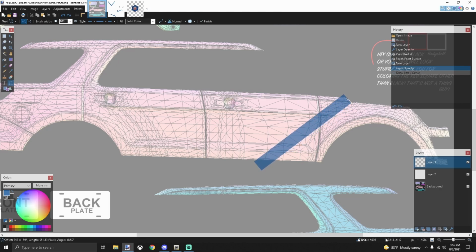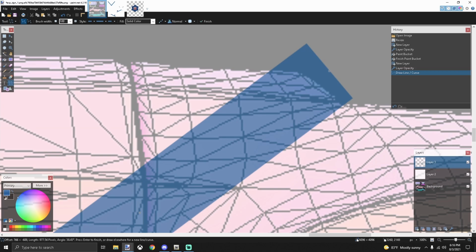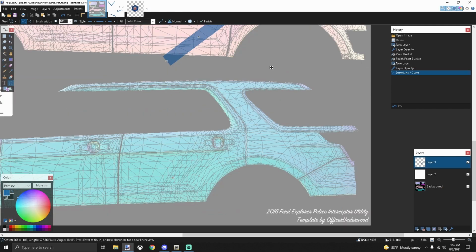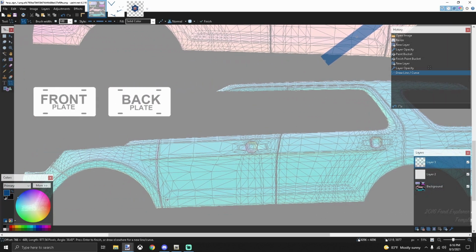I'm going to bring it up. And I want the bottom of my line to catch that little indentation right there. This little indent right here. That's going to be the easiest way to line it up. And, you know, I still might have to do this a couple times, but that'll be alright.